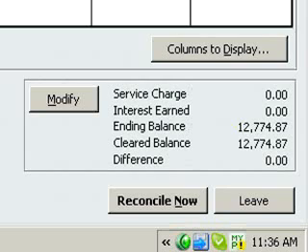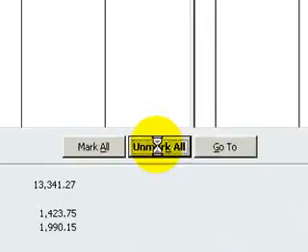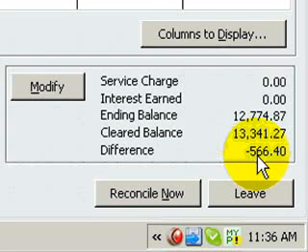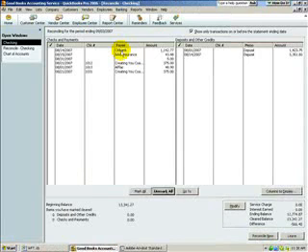I'll show you another feature of the reconcile window here. If you've made some mistakes or you just want to start over from scratch, you can hit this unmark all button, and that unchecks everything. And you'll see that QuickBooks is now showing a difference of negative 566.40. So that's telling me that there are definitely some things that I still need to check off or enter here in QuickBooks. Watch what we do. I'll just give you a couple examples here.